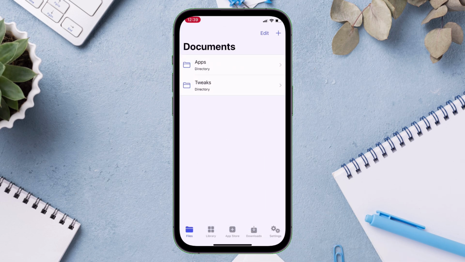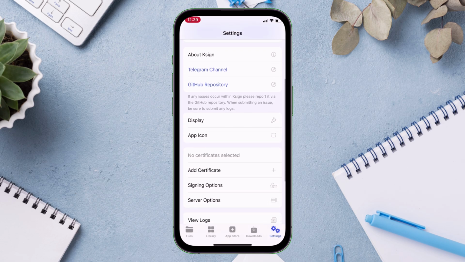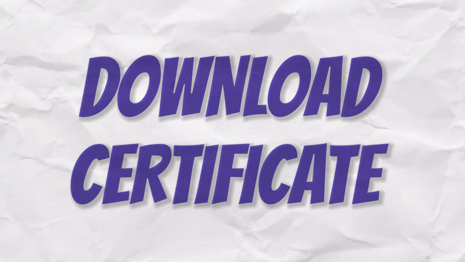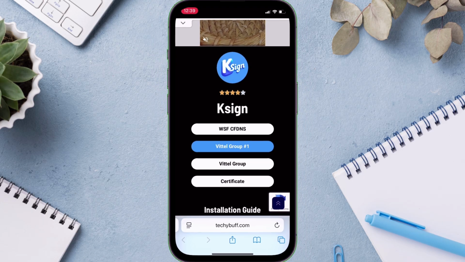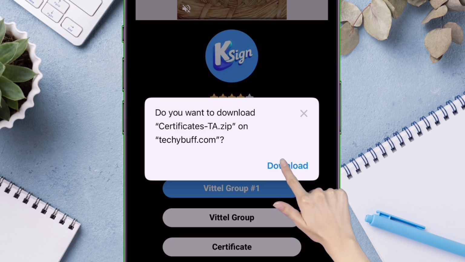Now navigate to the settings of the Ksign app. Scroll down to the certificate section, and as you can see, there is no certificate for app signing. So let's first download the certificate for app signing. Visit the same website and tap on the certificate button, which will download the certificate zip file.